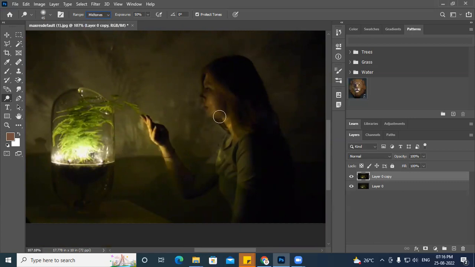Highlights are where the lighting is illuminating on her face and hand. Midtones are the area between shaded and highlighted position. And shadows are where the lighting is not reaching, the more darker areas. That also you can convert to a little more brightness with the help of this exposure option. Means this tool name is the Dodge tool. It increases the exposure in each and every range.